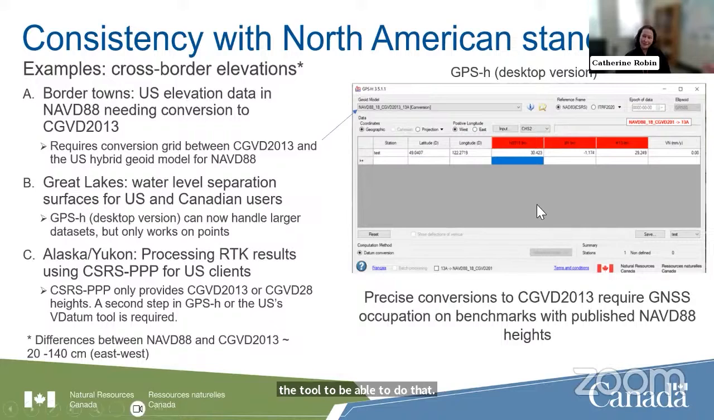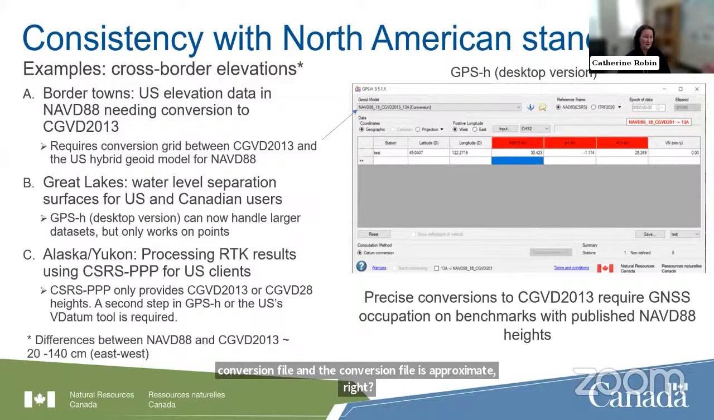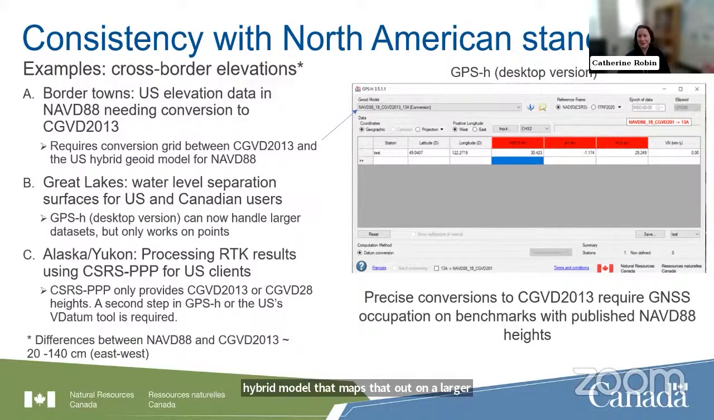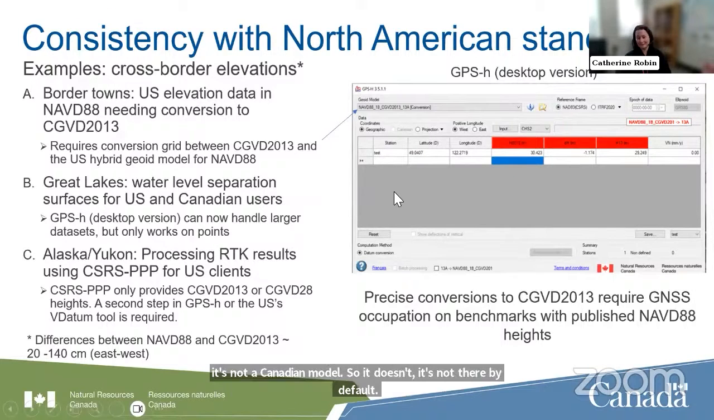So this is our program GPS-H, the desktop version. Some of you are probably familiar with it. The way to convert it is you need to download a conversion file, and the conversion file is approximate, right? NAVD88 is a leveling-based system. They have a hybrid model that maps that out on a larger scale in the US, which we have access to. So you can go get that, download the desktop app, and upload the model in the desktop app because it's not a Canadian model, so it's not there by default. And then you can do a transformation there.